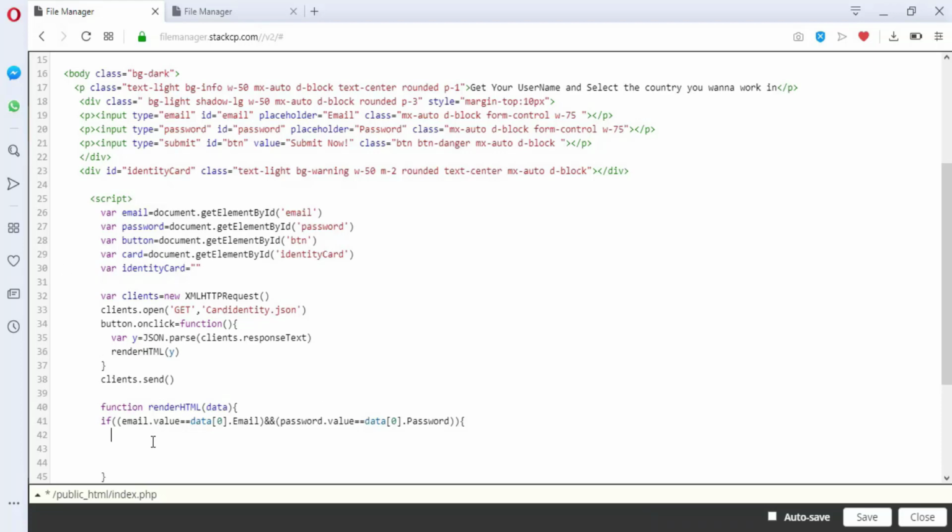So in this case, let me make the identity card equal to the identity card plus, let us display the username, but first let us start with a paragraph tag, and plus "your user name is", and plus data 0 username, plus, let me close the paragraph tag.